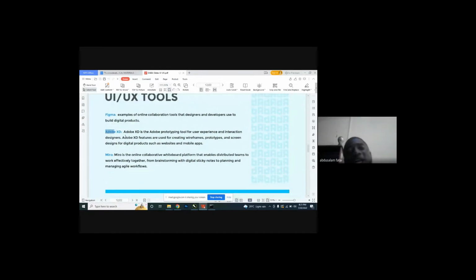So you have Miro. Miro is an online collaborative whiteboard platform that enables distributed teams to work effectively together. So if you are to go with Adobe XD, most likely you'll be using Miro. At the same time, if you can have these two, you are still good. But Figma alone does the work of Adobe XD and Miro at the same time, right?